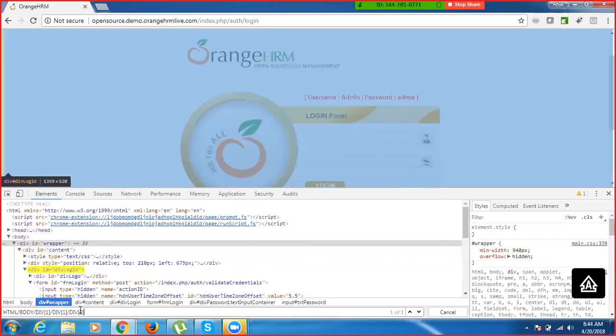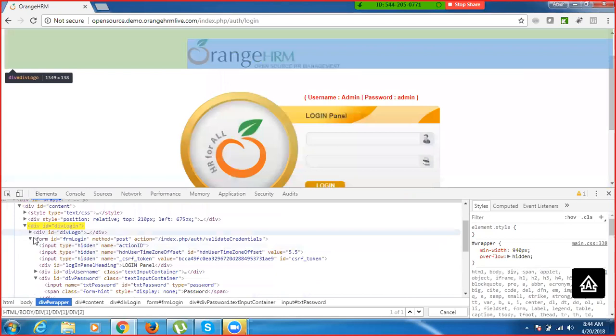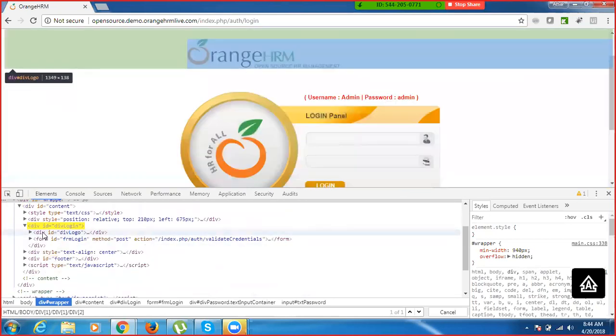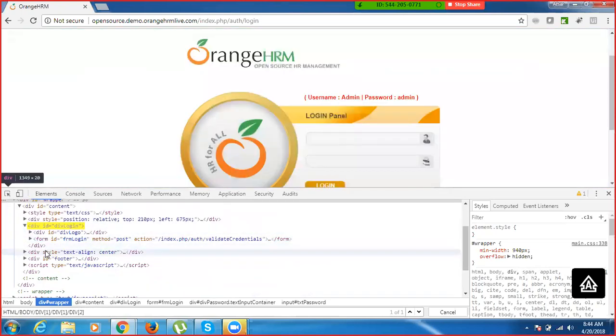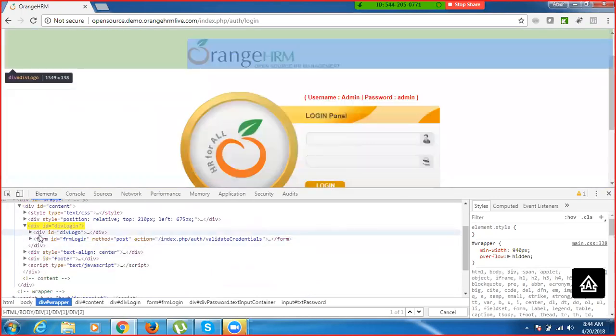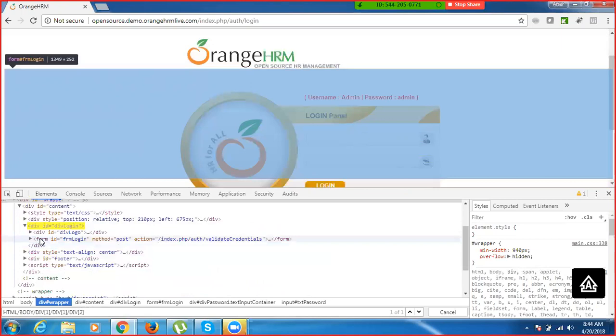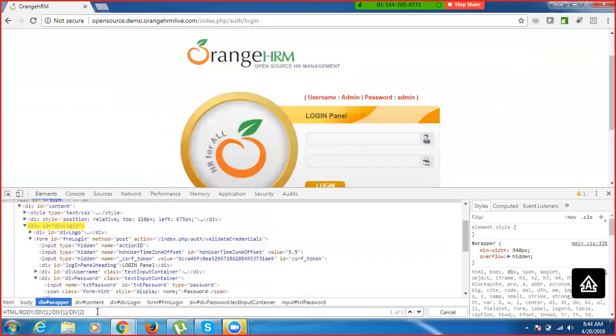Yes, the highlighted one. Yep. And form. Yes.